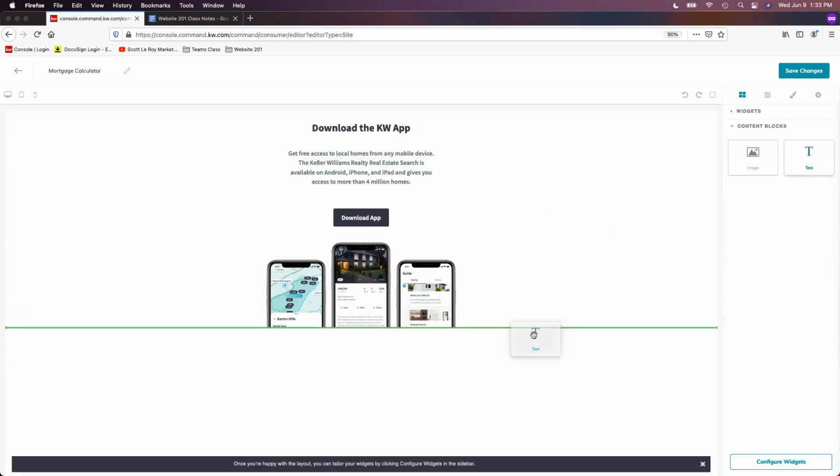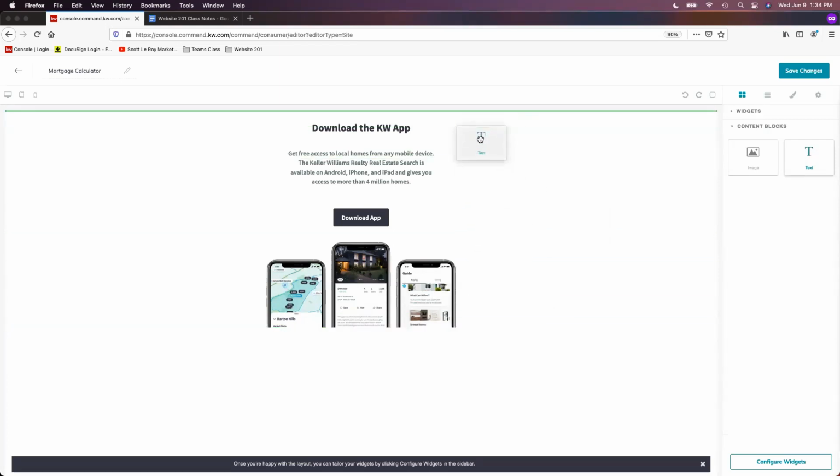Before releasing it, you're going to notice that I have a green line. I want to make sure that green line is above download my app, because what this is going to do is it's going to allow the mortgage calculator to populate pretty much as the main page, and then download my app will be nestled underneath it. So make sure before you release that mouse and release the text box that the green line is above the download the KW app.